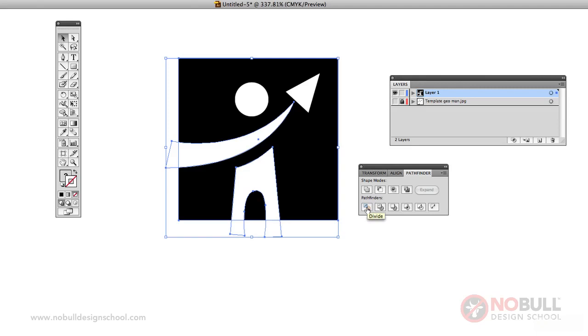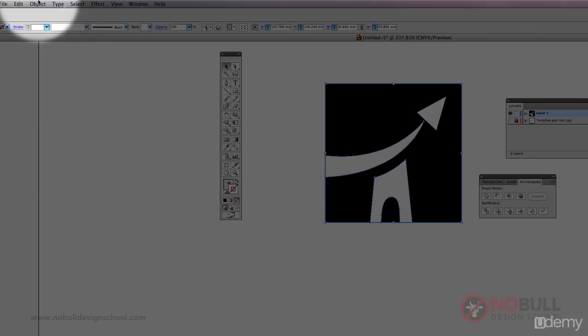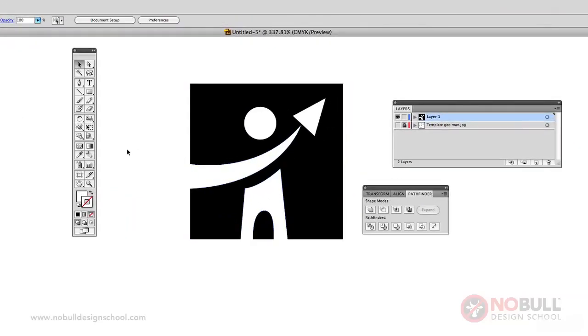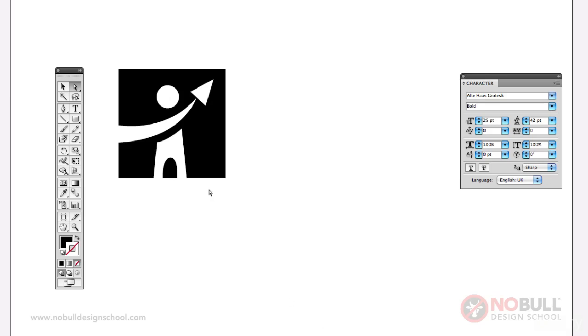This section, this little thing here is Divide, which basically is going to cut that up into sections. Don't worry about the head, we'll get that back. So I can now delete these. And now if I grab the whole thing again, if I go Object, Arrange, Center Back, you've got the head back again. So we've got the icon all drawn up, and now we need to add some type to it.